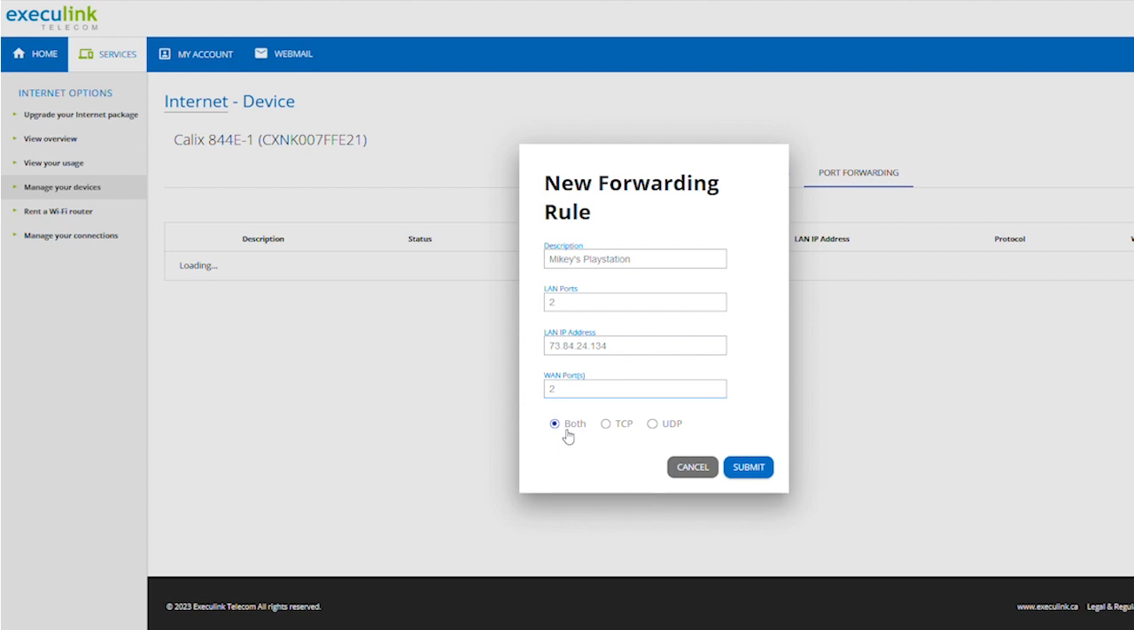Generally speaking, it's fine to open both. While troubleshooting port forwards, it's best to open more ports than you think you need. Then, once your application is working, you can go back and pare it down to a shorter list of only the ports that are required. Click Submit and your port forward rule will be activated.